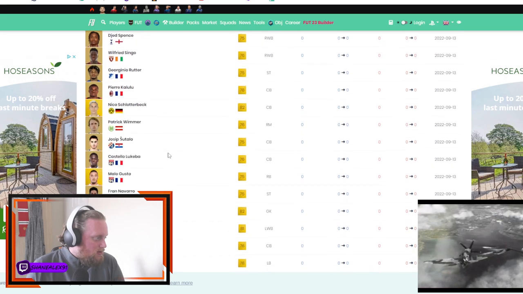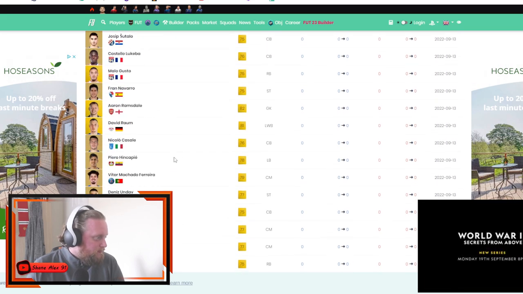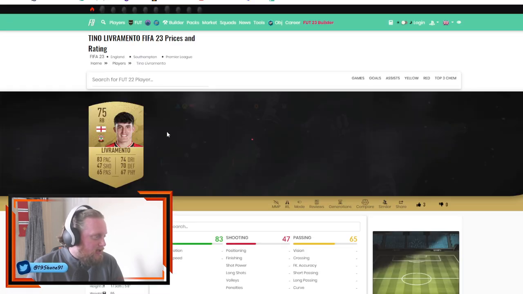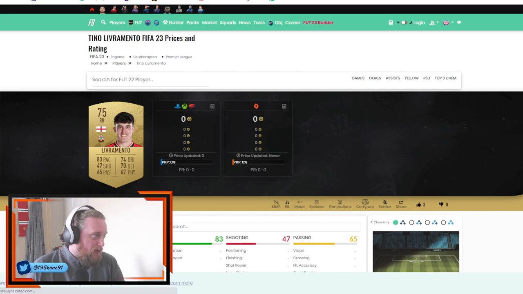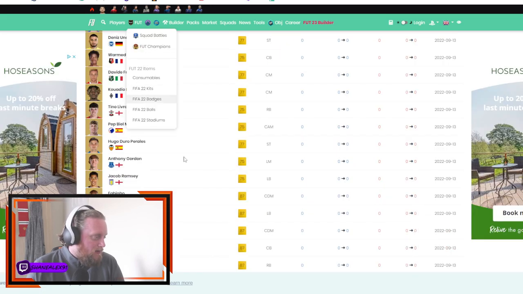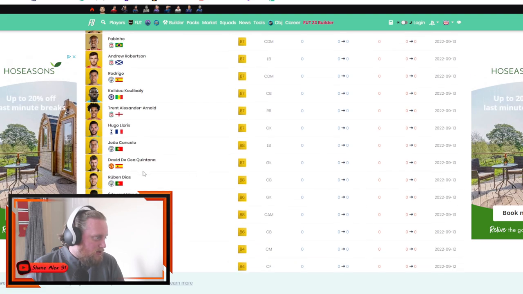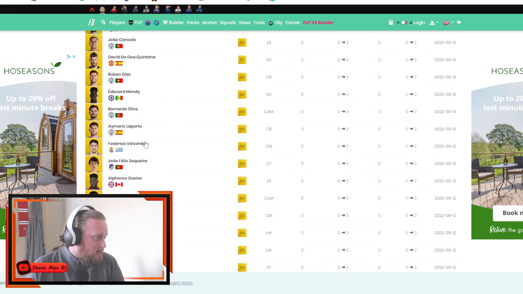Thiago Silva's very slow. Let's have a 2-3 receiver. Livramento had a crazy season last year. Oh, 83 pace, not bad, not bad. Non-rare 75 rated. Koulibaly, Trent, we've seen. Jo Cancelo, we've seen. Valverde.